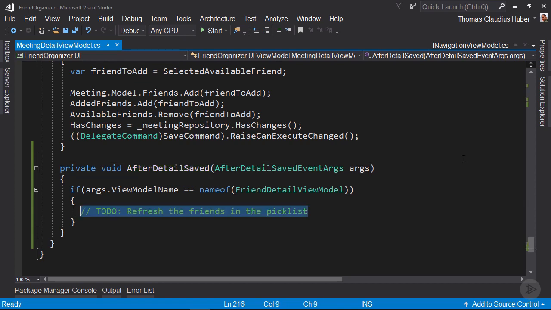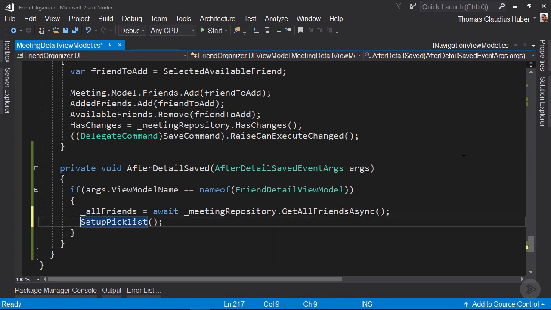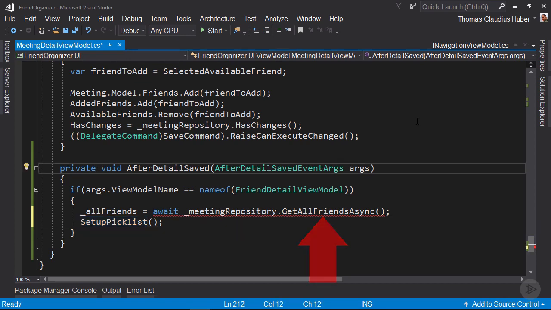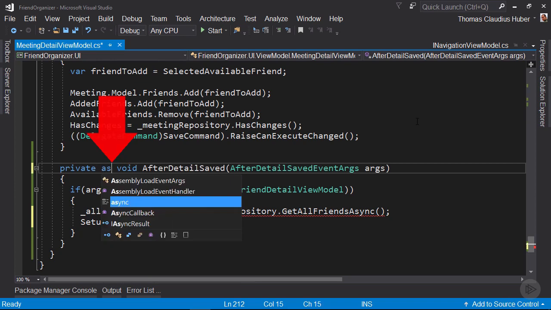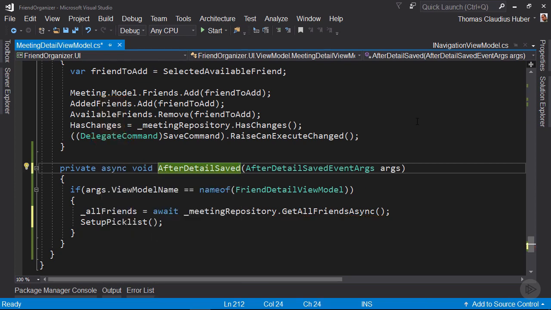Now I remove this to-do comment and I paste the two lines here to load all the friends by using the meeting repository and to set up the pick list. To await this getAllFriendsAsync method, we need to mark the after detail saved method as async. Now let's run the application and let's see if this works.